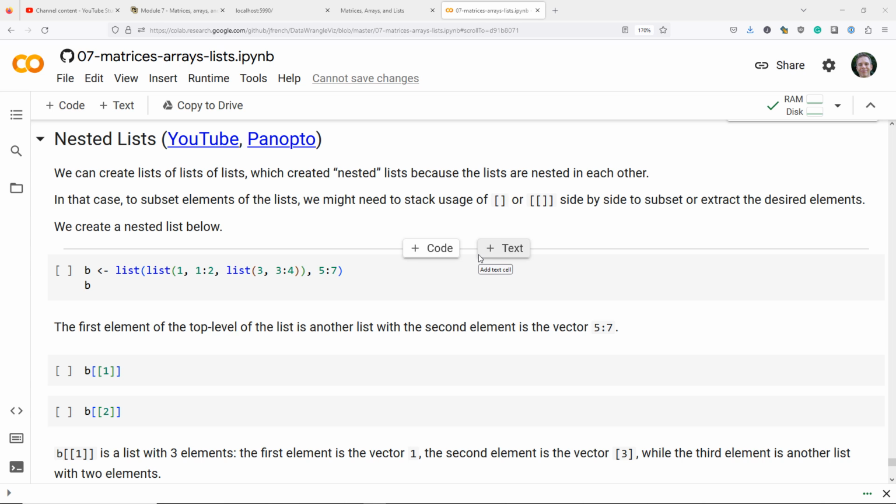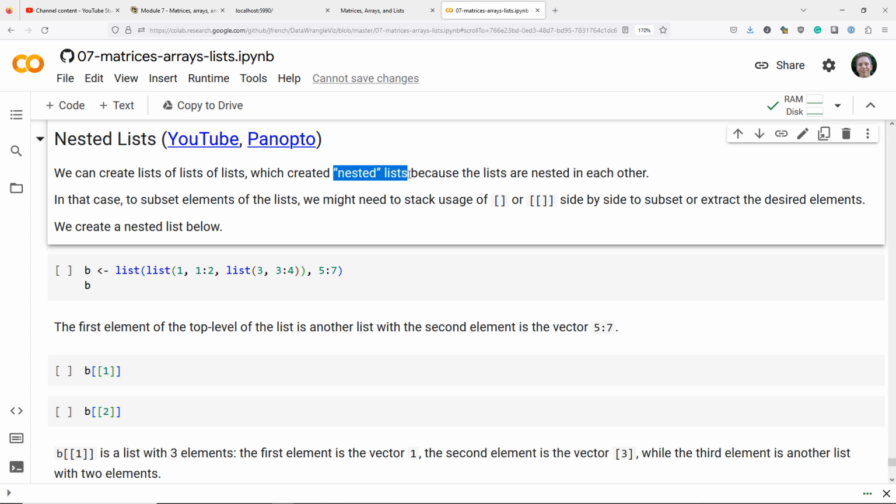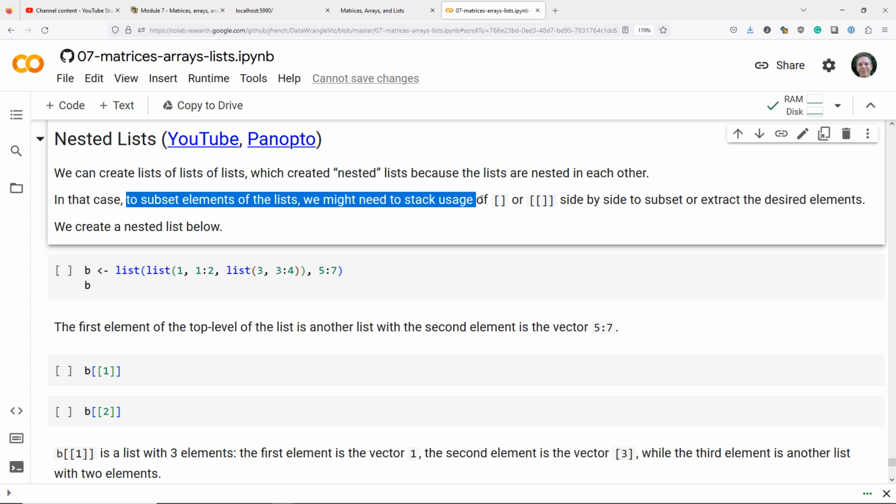I wanted to briefly talk about nested lists in R because we can actually create lists of lists of lists and so on. That process creates nested lists because the lists are actually nested in each other. In that case, to subset elements of the list, we might need to stack single square brackets or double square brackets side by side to subset or extract the desired elements.